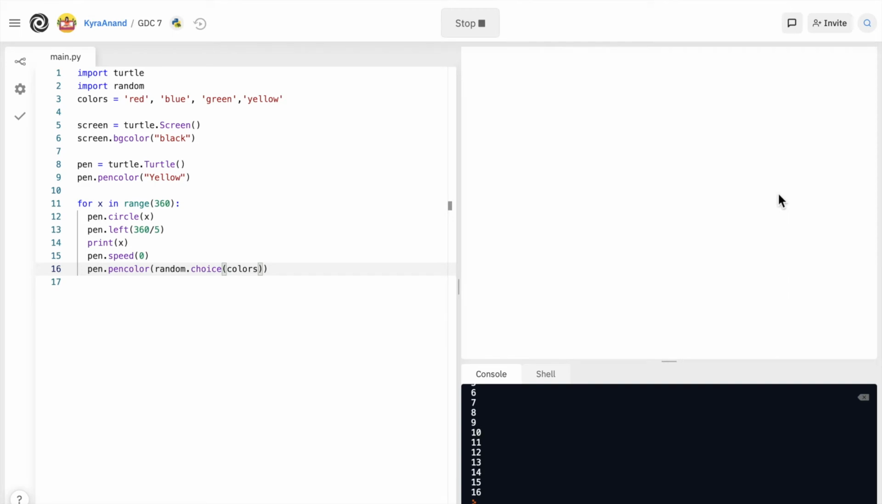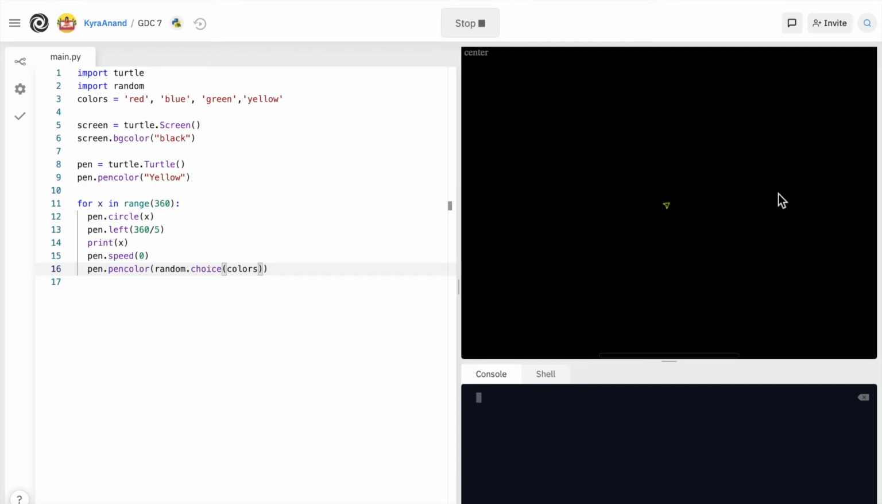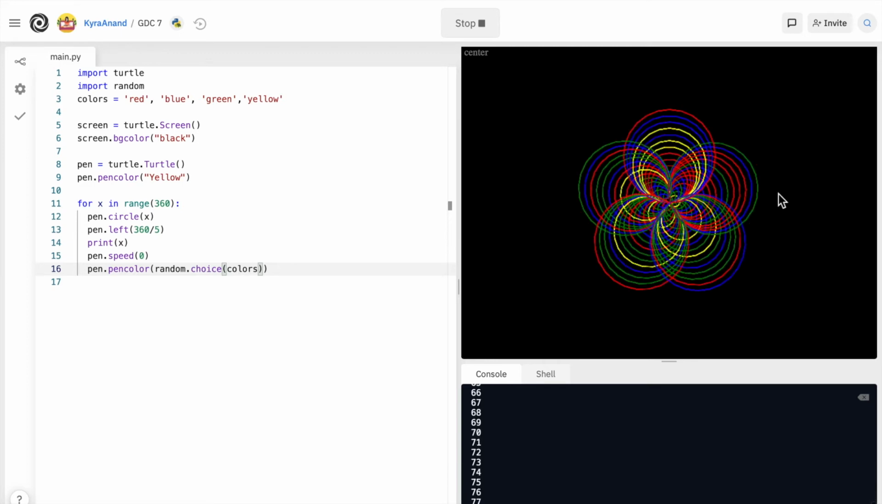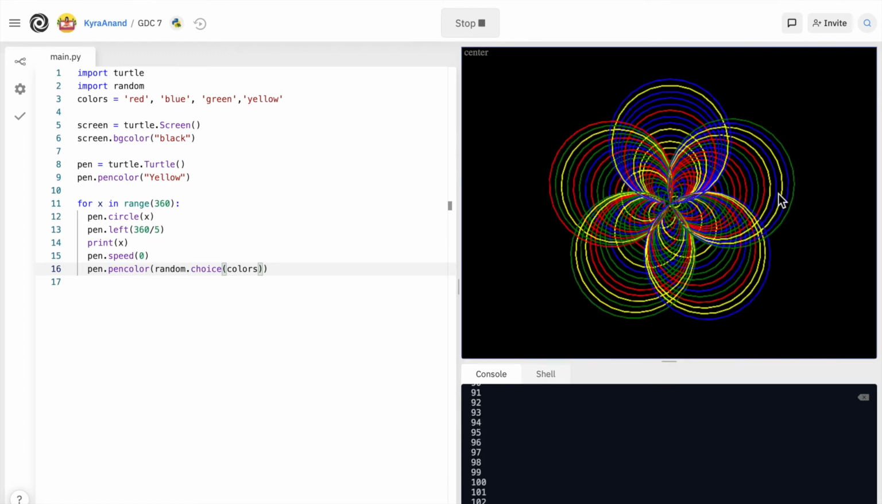So now, if I run it, as you can see, it's choosing different colors in random order. And it's making our spiral. So this is pretty cool. I love doing this. But yeah.